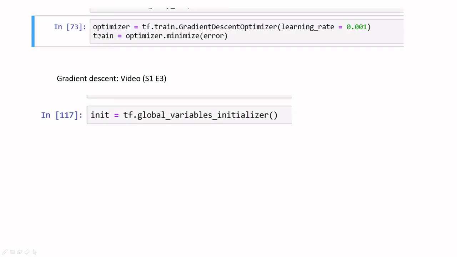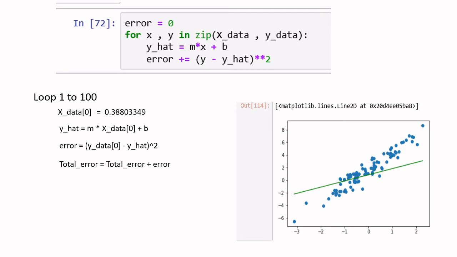We'll go back. Okay, see, train was called, what was train? Optimizer.minimize error. So this was called, everything is fine, but it is calling error, so we'll go back to error. So this thing will be called for every epoch, and what I have explained will be done for every epoch.